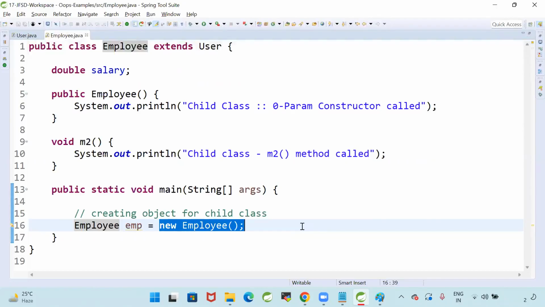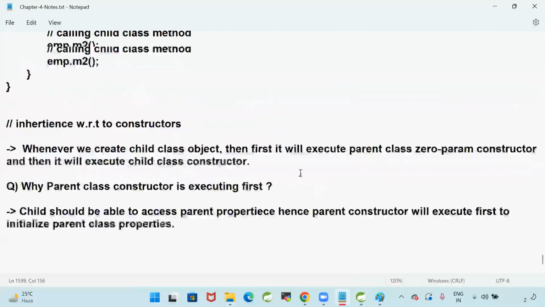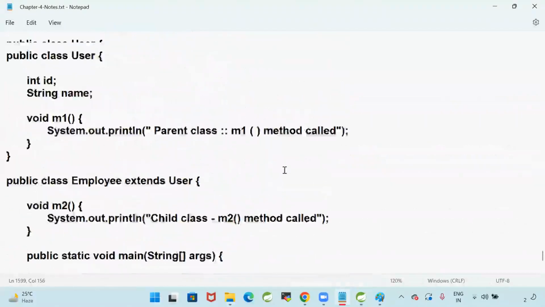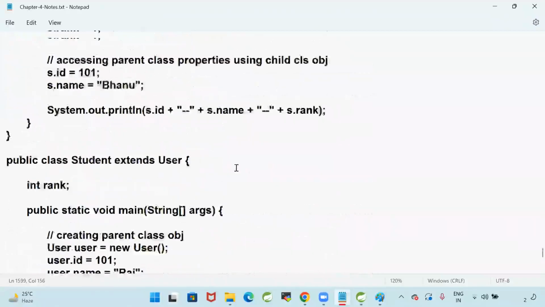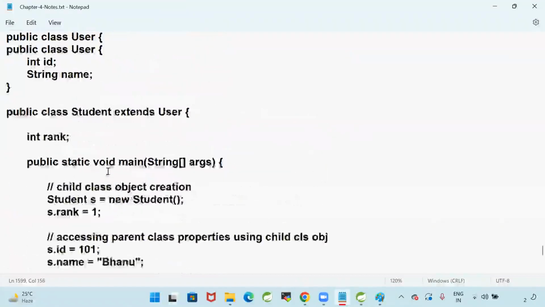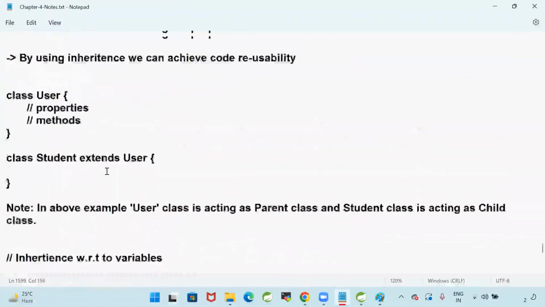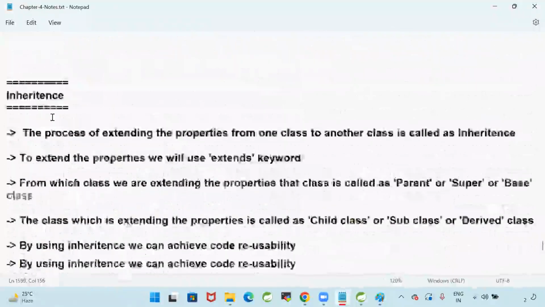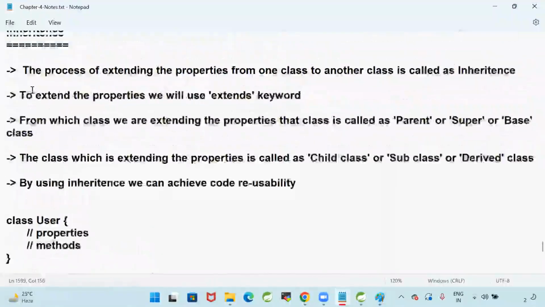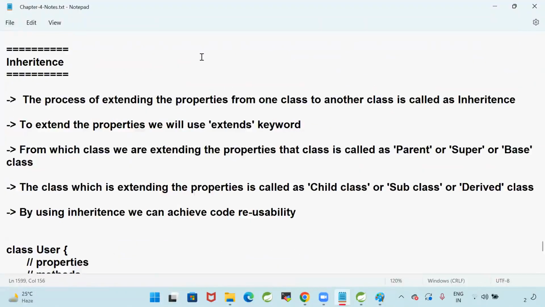But is it mandatory to access? Not mandatory. If you want, you can access. If you don't want, you can ignore. Got it? Yes. Inheritance with respect to variables, with respect to methods, with respect to constructors. Can you read these points? Please read the theory.